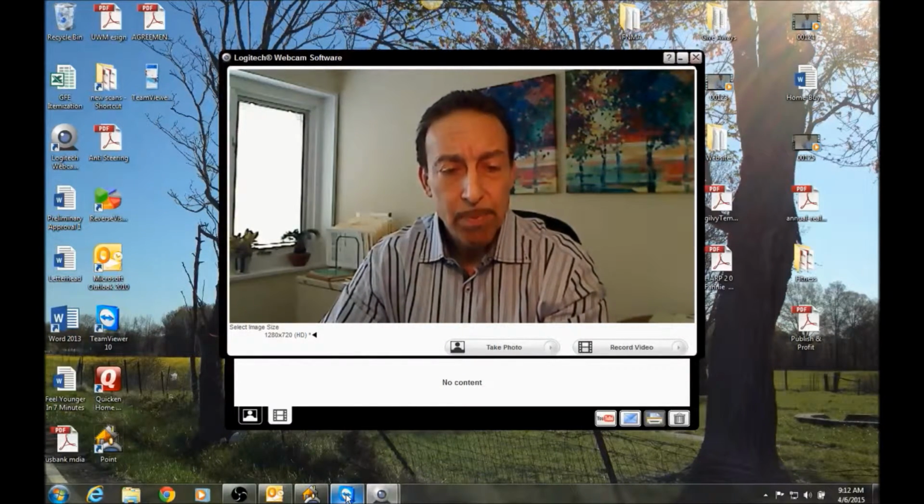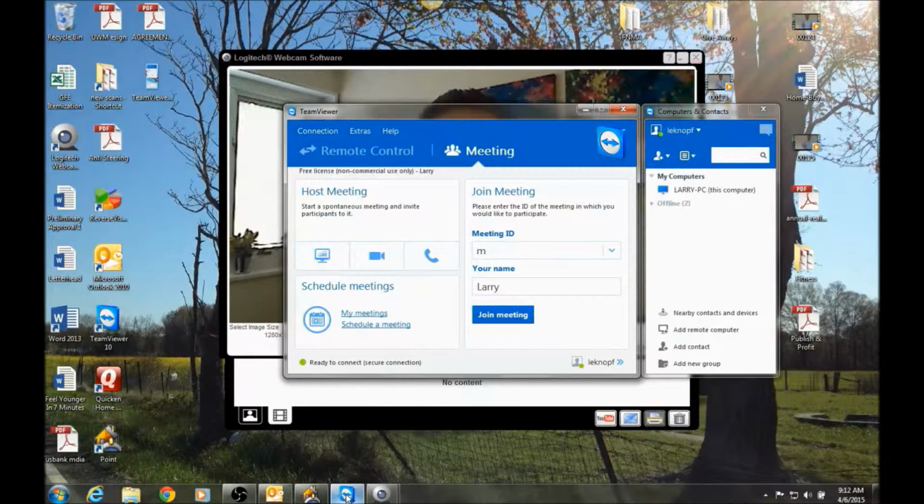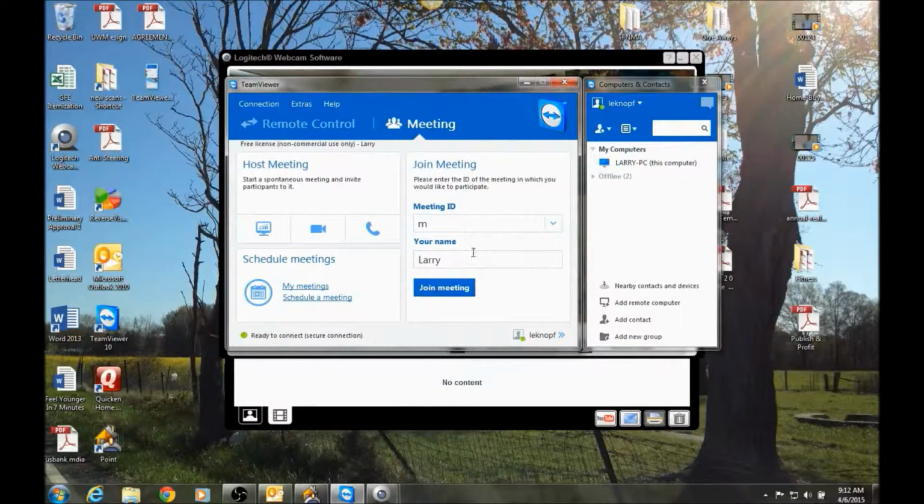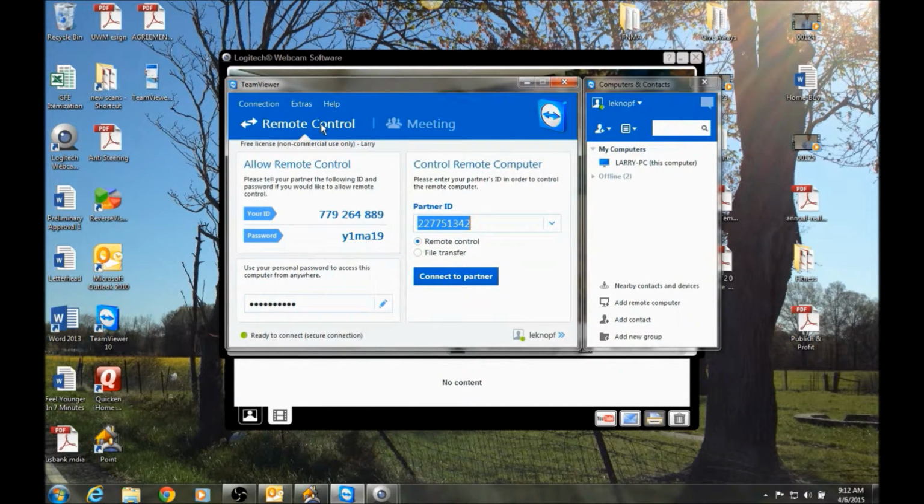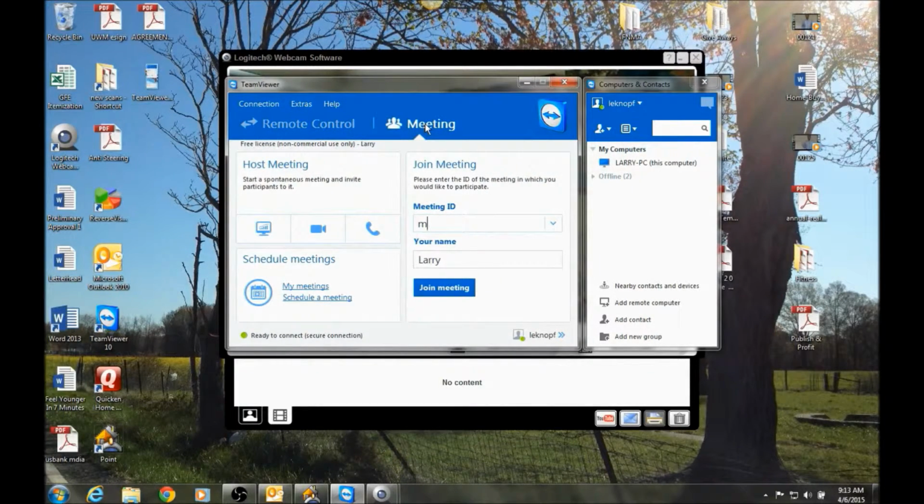I've already opened it up here. When you open up your TeamViewer program, it's going to bring you to this panel here. You'll see that it has two tabs: a meeting tab and a remote control tab. The remote control tab is actually pretty neat. I use it regularly because when I'm at home and I want to access my desktop computer here at the office, I can use the remote control setting.